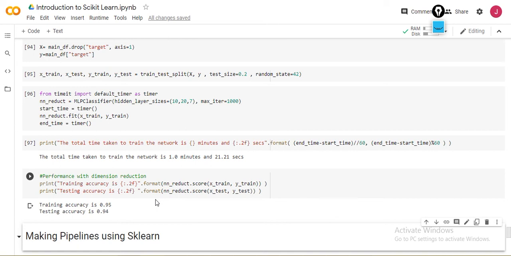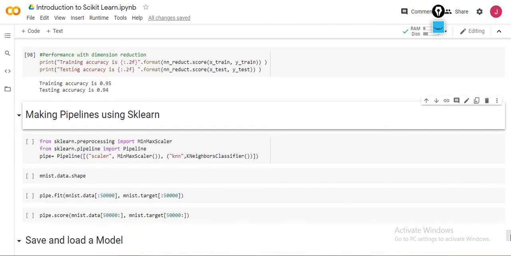So we have lost a lot of information here, but still we have a training and testing accuracy of 94 and 95, which is actually very good. And another thing I want to show you is very simple: making pipelines in sklearn. So if you want to make a pipeline, what do I mean by pipeline?